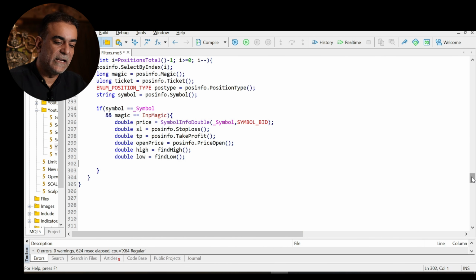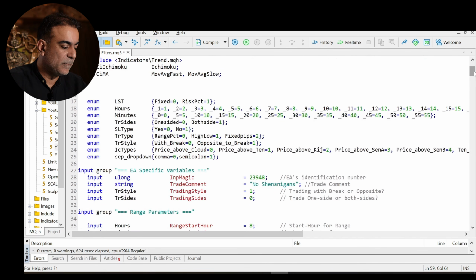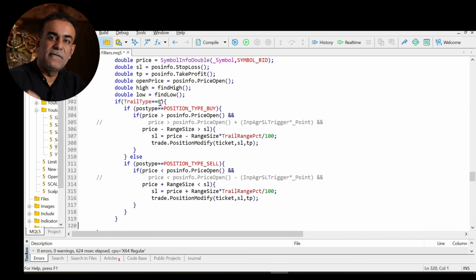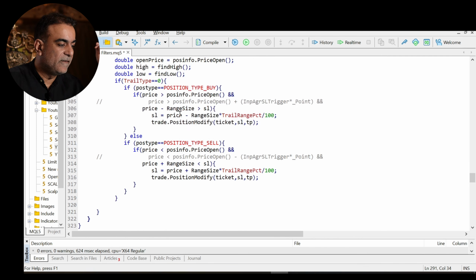And then we're going to run through the trailing types. We ask the user to define whether he wants to trail, and if he wants to trail, then what's the type of the trail. And there were 3 types that we provided as an option: a risk percentage, high, low, and fixed pips, 0, 1, or 2. So now we need to loop through these and go, if it is 0, meaning it is a percentage of the range, then we check whether it's a position type buy or it's a position type sell. That value comes from here, position type. Is it buy or is it sell?